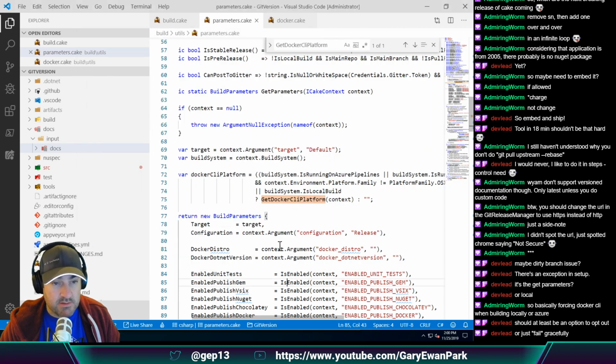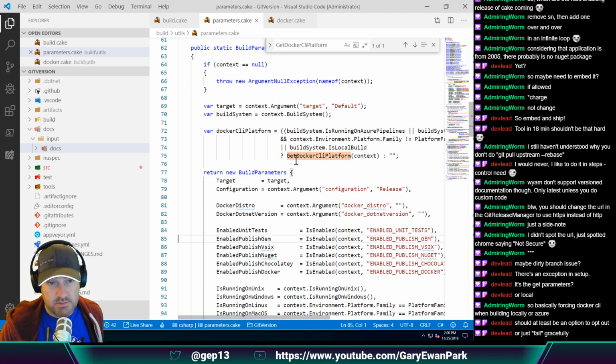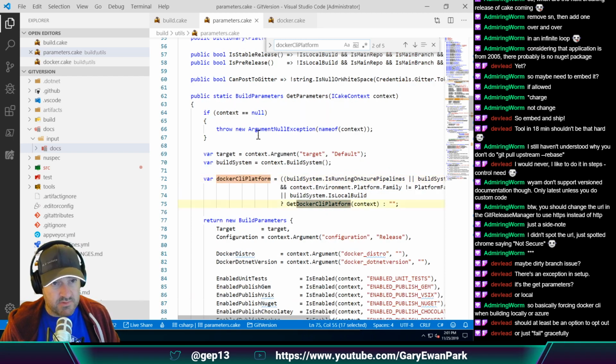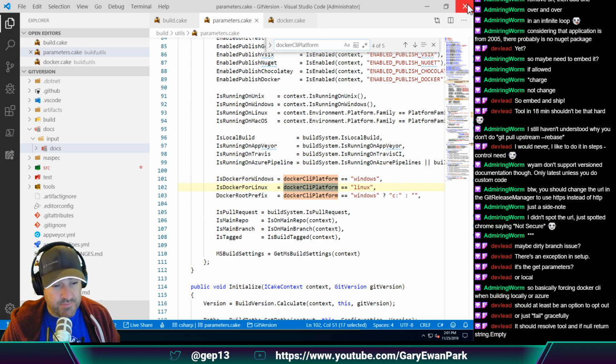So I'll need to speak to Arthur about why Docker's needed when running locally, because I don't think that's right. So, in a quick search, where's this used? Docker CLI platform, or root prefix. Yeah. I'll speak to him. Anyway, so that's where I'm at. That's what I've got.